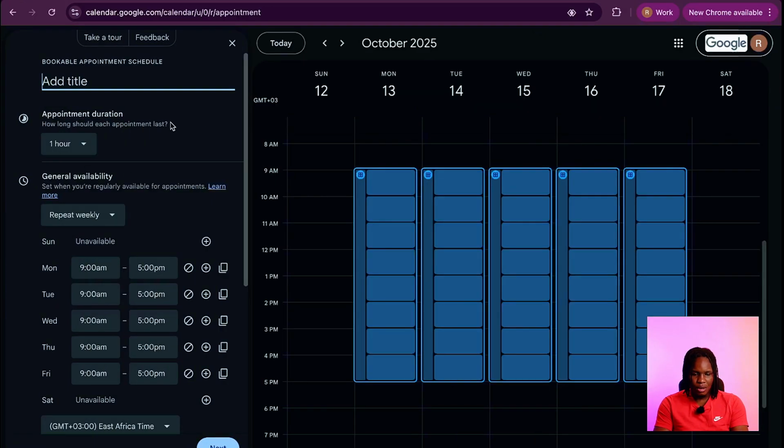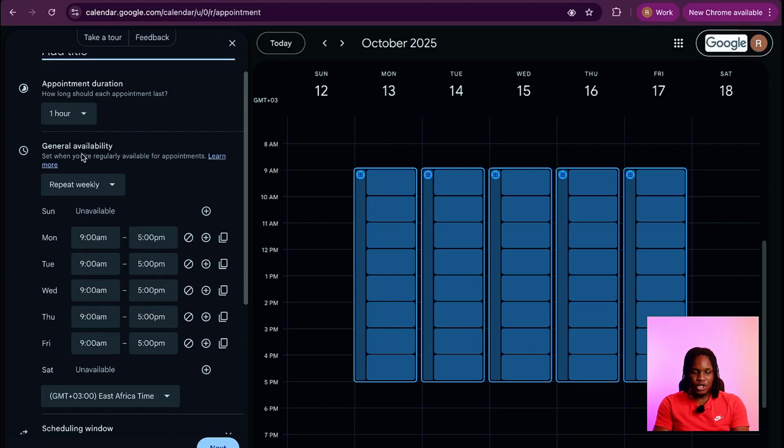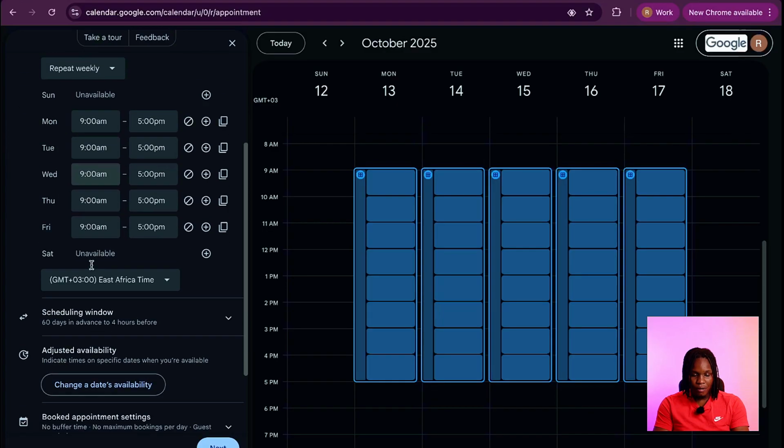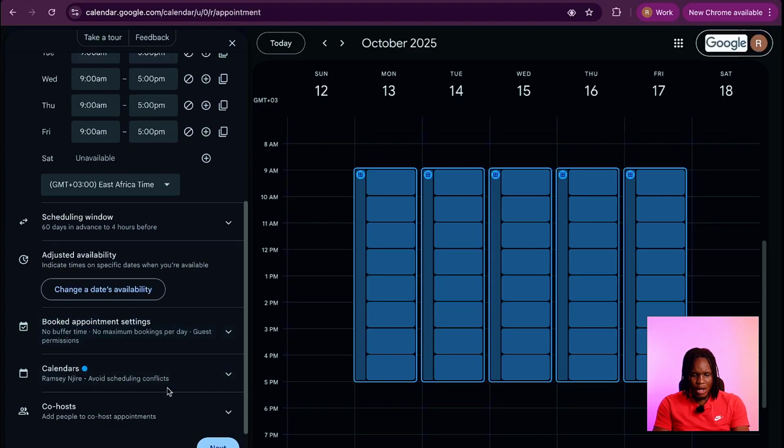It's usually there in the menu. You can add a title for the appointment schedule. You can choose the duration. You can look at your availability. And you can even look at things like co-hosts, or what to do with booked appointments, etc.